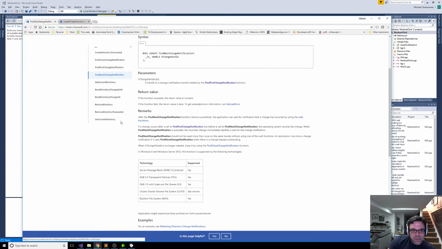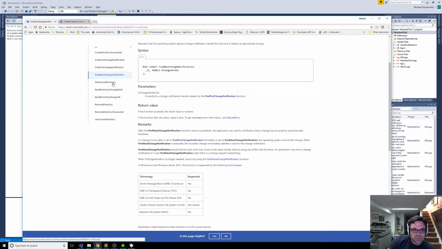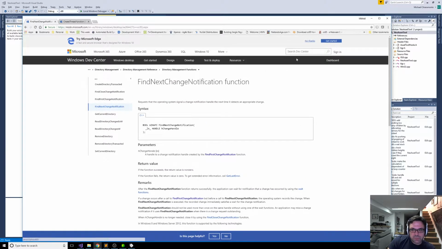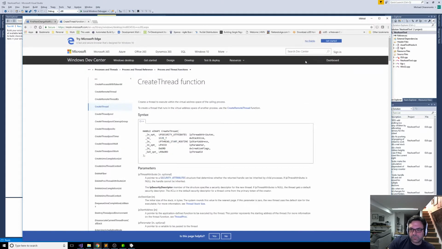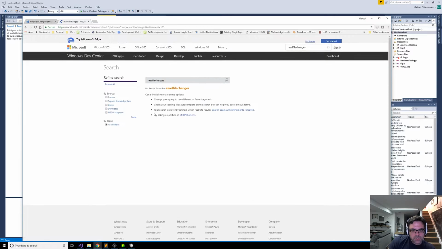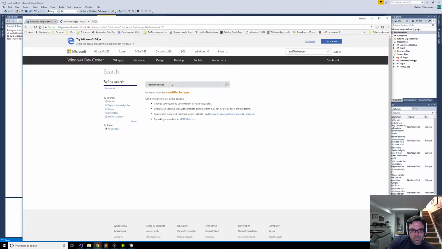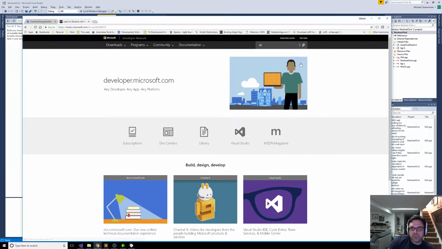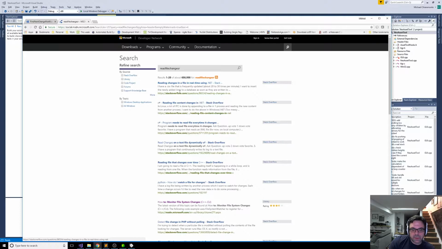Is there read? There's read directory changes. Is it read file changes? Read file changes. Oh man, come on, Microsoft. I wish it wouldn't do that. Read file changes. Of course, I can't spell.